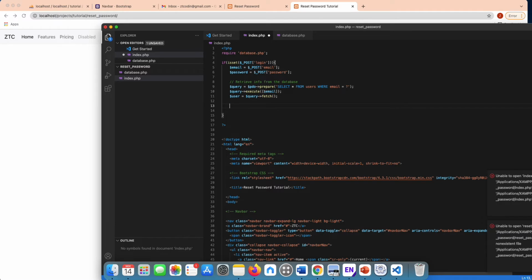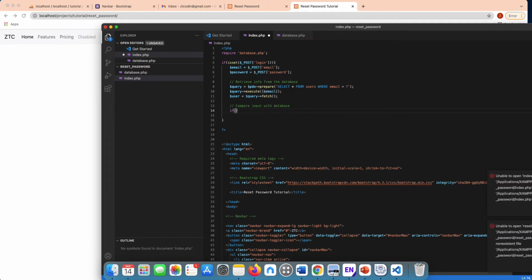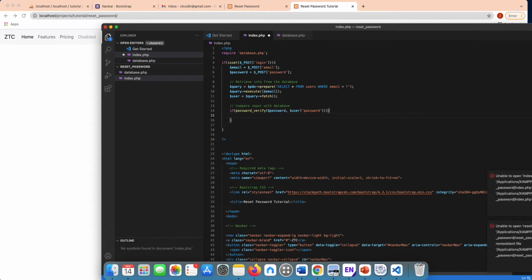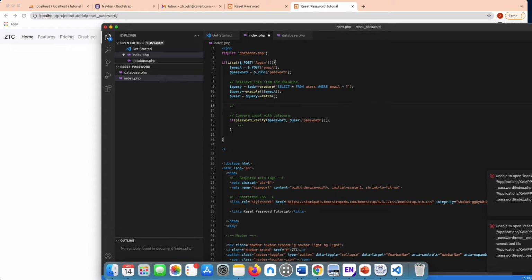Right, all good. And then the next thing we want to do is to compare the email and password, and compare input with the database. So if password verify, so we got password verify, the password entered and user password. All right, so if the inputted password is similar to the user password, we're going to do something here, but I actually wanted to print out the user for you to see. Print r. I just want to print out what we have in the user so that you can see a better idea of it.